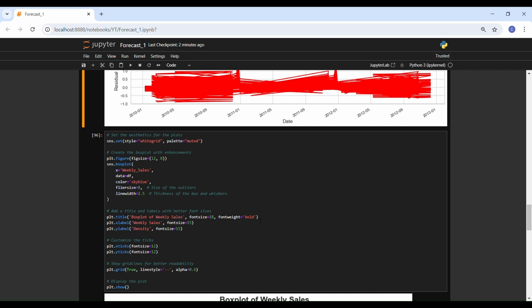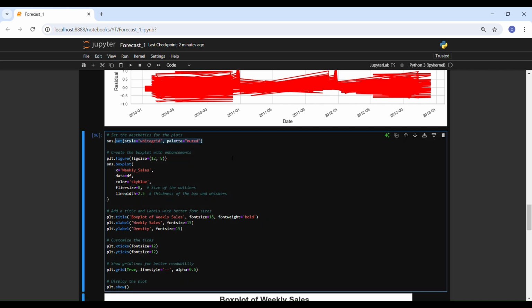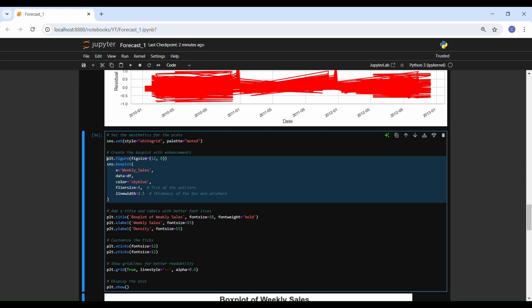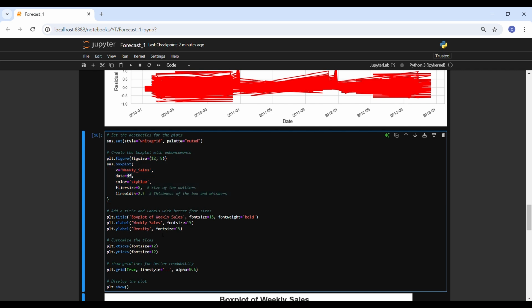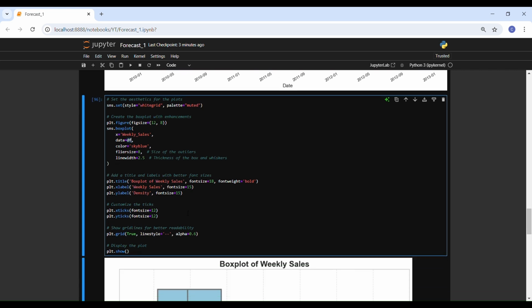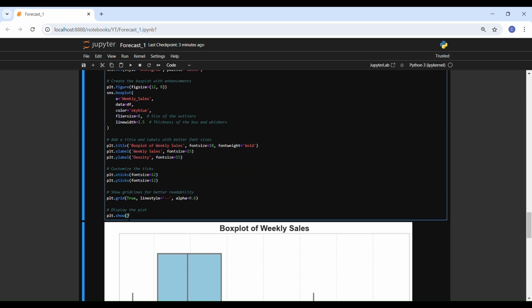There are many options to check it. I was thinking maybe we can create a box plot. So we are setting the new aesthetic for the plots from Seaborn: white grid and palette muted. Then we create the plt figure and plt boxplot. The data is weekly sales, and the data is our data frame. Then we add information like plt title, x label, y label, and plt xticks. So here we create the labels and title, then ticks, and last we plot it.